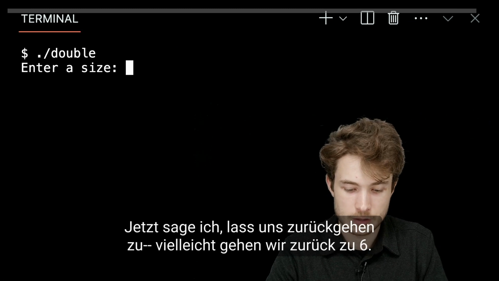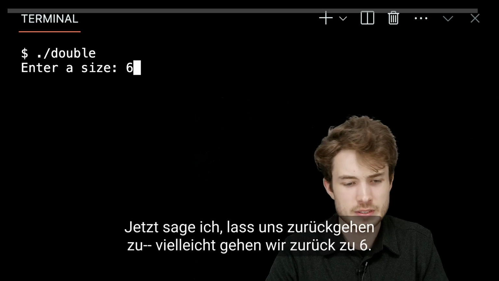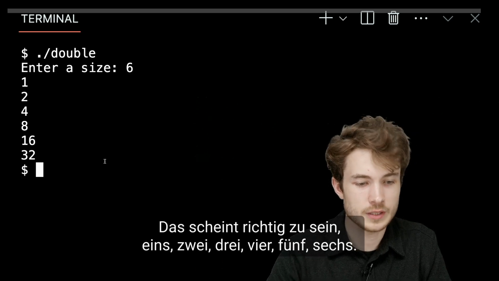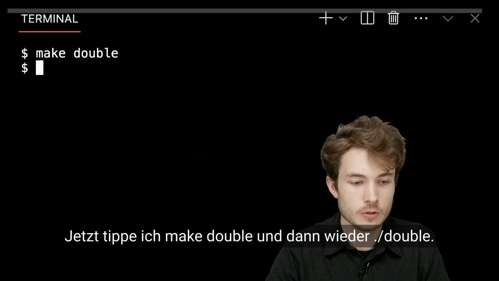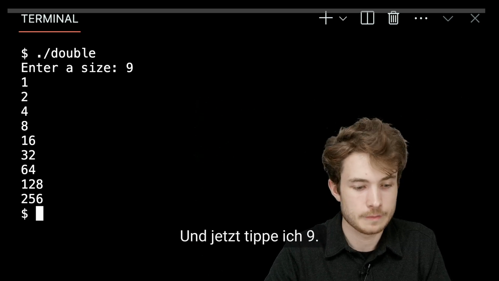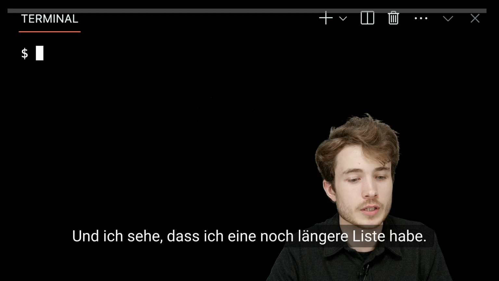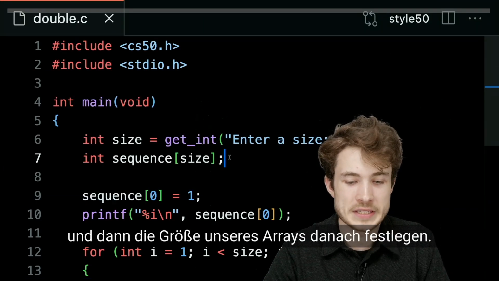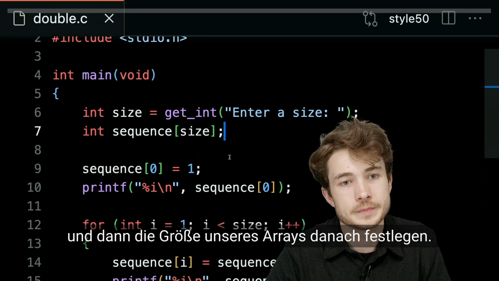Now I'll say, let's go back to 6. That seems to be right. 1, 2, 3, 4, 5, 6. Now I'll type make double, and then ./double again, and now I'll type 9. And I'll see I have an even longer list. So it seems like we could even take user input and then decide the size of our array after that.